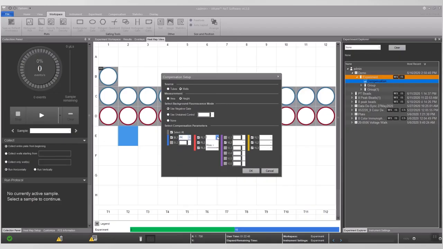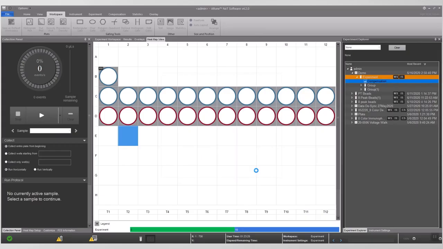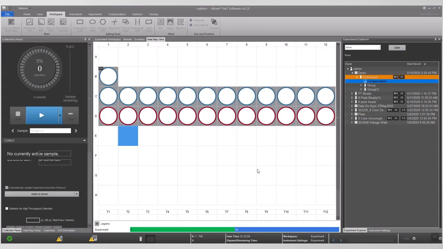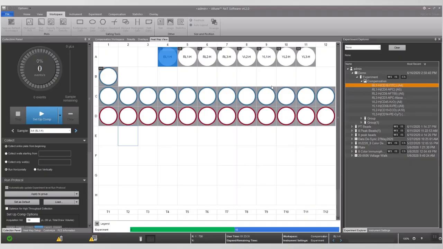Choose the wells where each single color control resides. Tubes can be used for this instead of wells if the user feels more comfortable. When finished, click OK. The selected wells will appear in the heat map view where the single controls are. The upper corner of the well has a CS on it.